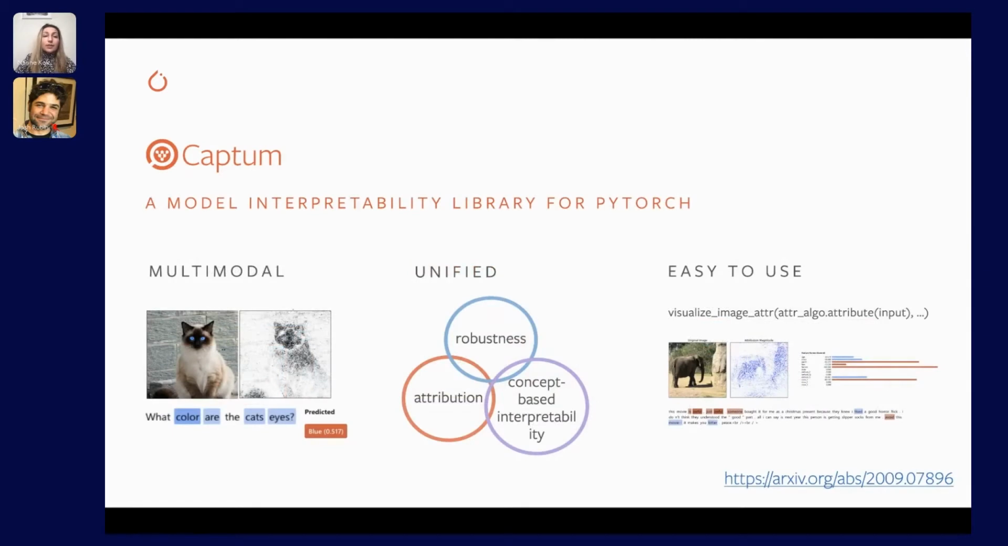So for these reasons, in 2019, we introduced an open source library called Captum that is based on PyTorch. The library helps model developers to interpret the predictions of their models using different techniques and algorithms, and it has three main characteristics. The first characteristic that I would like to highlight is that the library is multimodal. It works with PyTorch models that take input from different sources, whether it's image, text, audio, video, structured or unstructured input, and combine those different modalities.